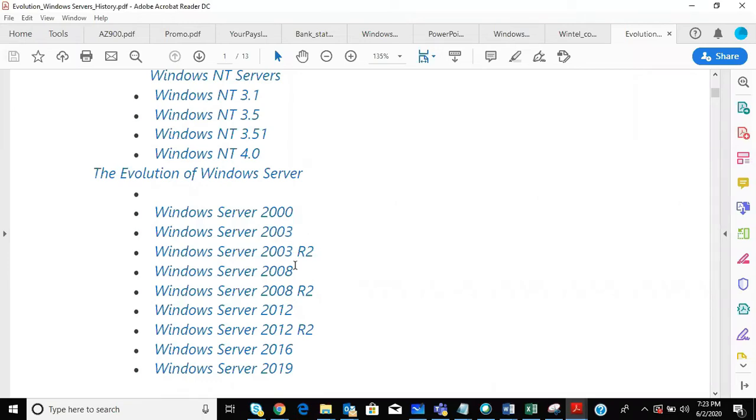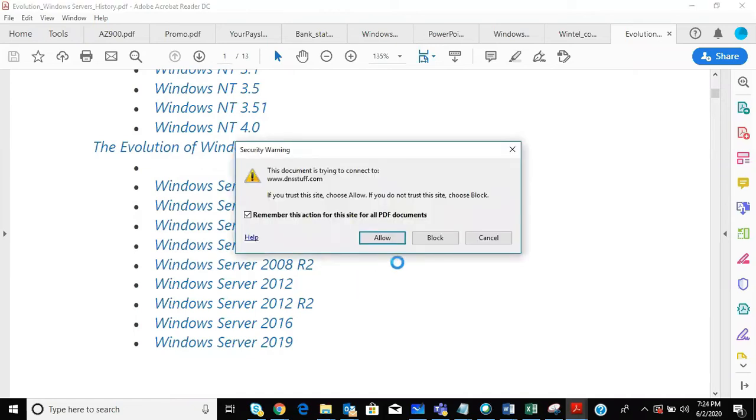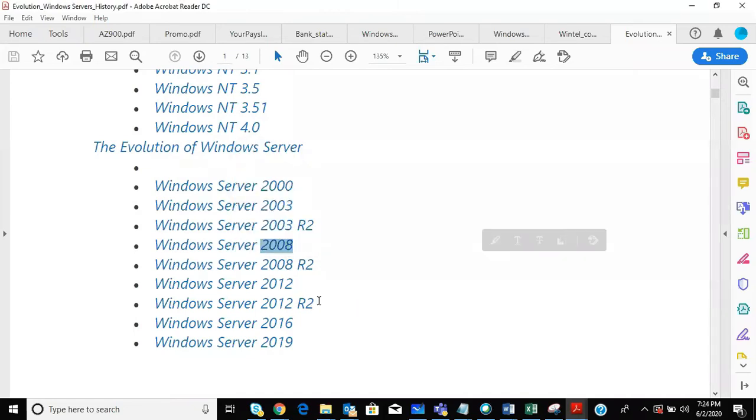Microsoft increased some security features, and in the same way Active Directory also changed version-wise. As the server version changes, your Active Directory features and security features change according to the server version, right? Coming to 2008, then the R2 version came, 2012 came, then they started R2. More security features were introduced.